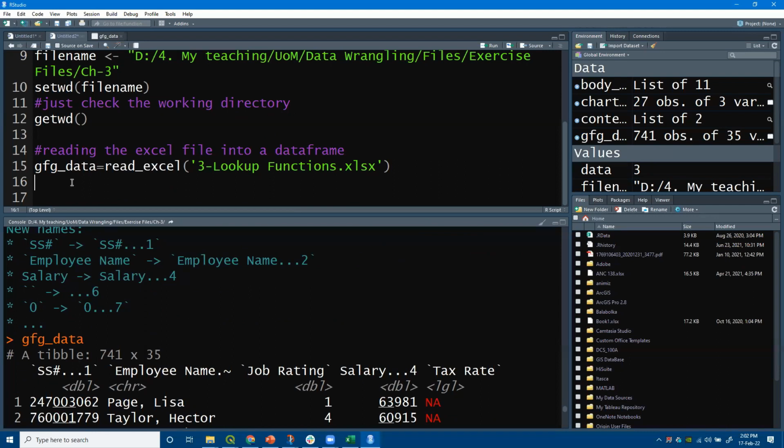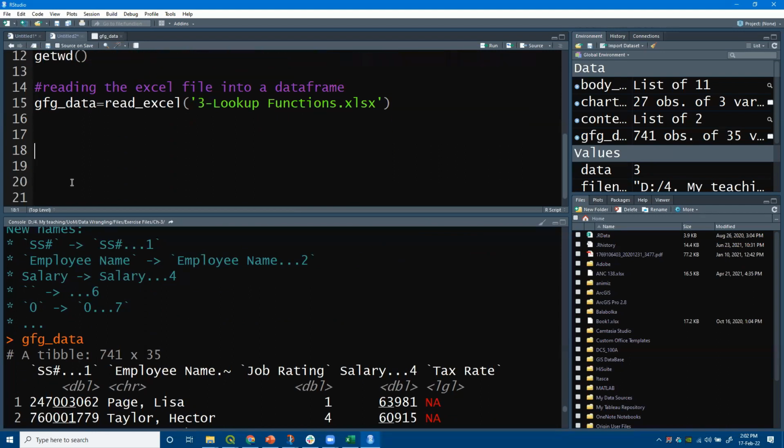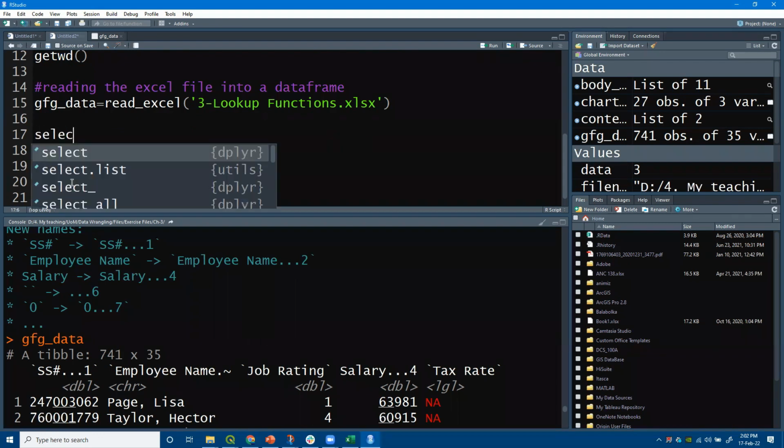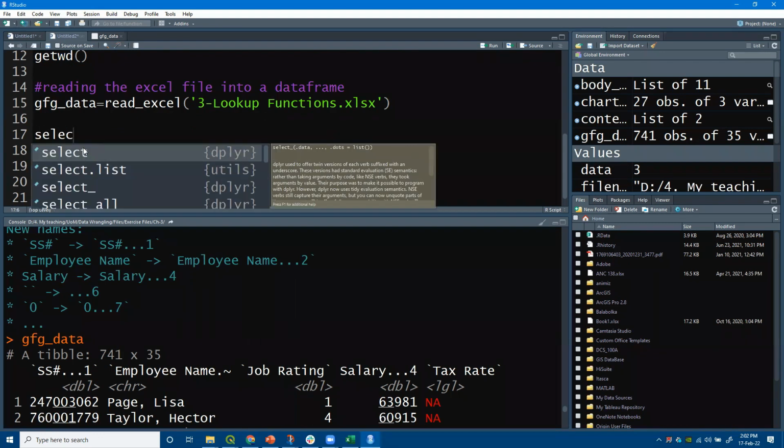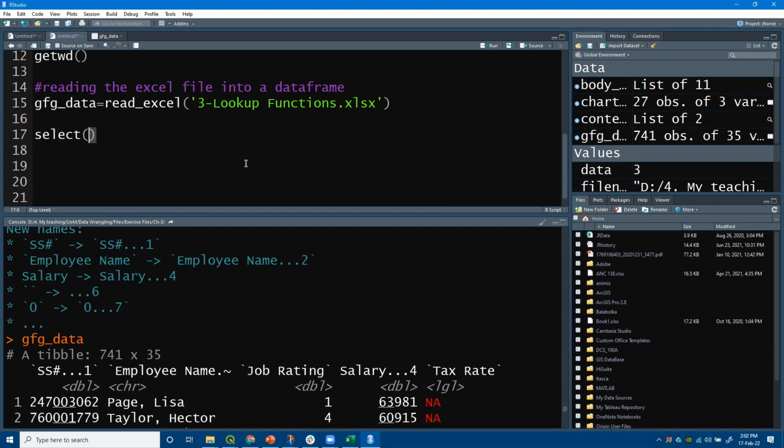Now what I need to do is the same operation that I did there. So select, let's see what will happen. Okay, no harm in making mistakes. That's when you learn. So select, the first argument goes with the data frame. The data frame is GFG data. To make it easy, I'm going to rename it as selection data, right?